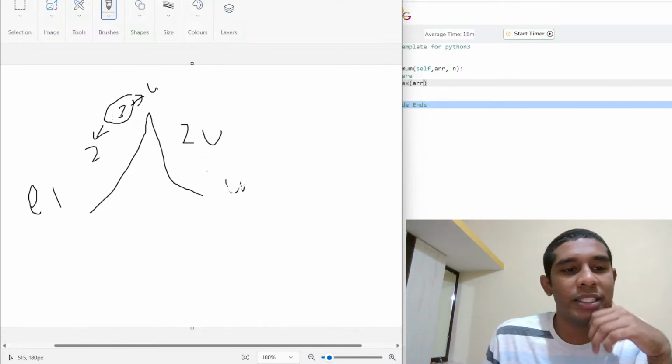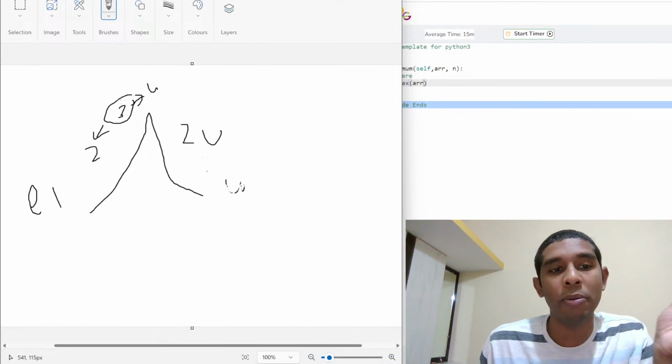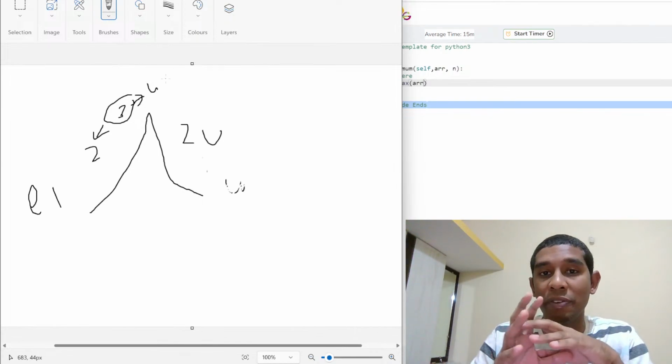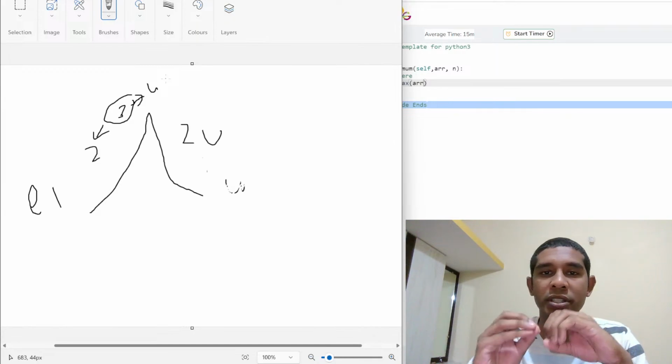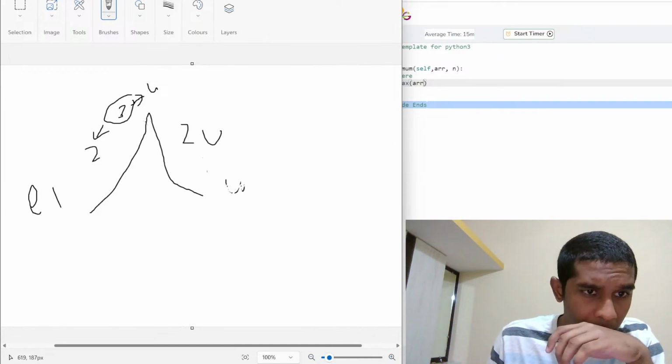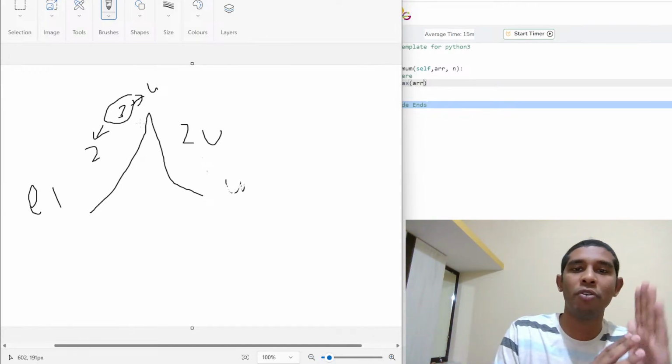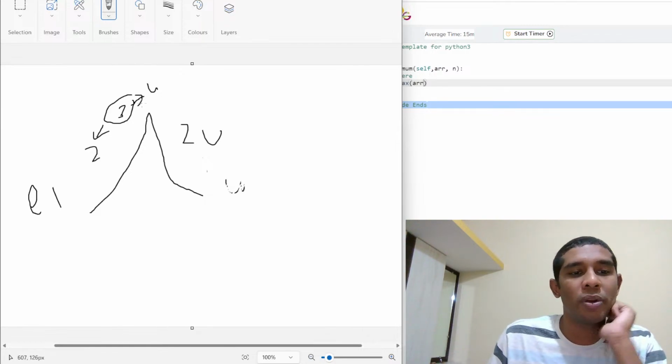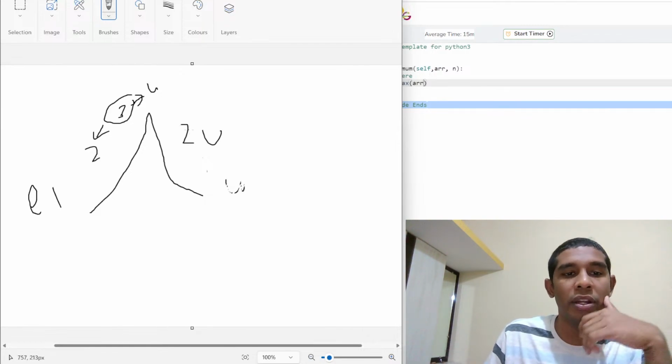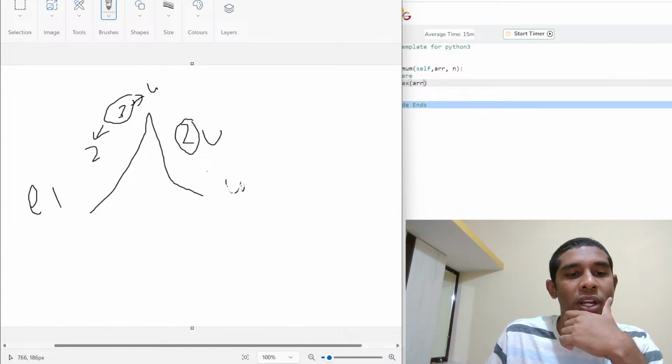In this case, 3 is greater than the element before it, but 3 is not greater than the element after it. So what basic intuition this gives is that 3 lies on the left side of our bitonic peak. As you can see, 3 lies on the left side.